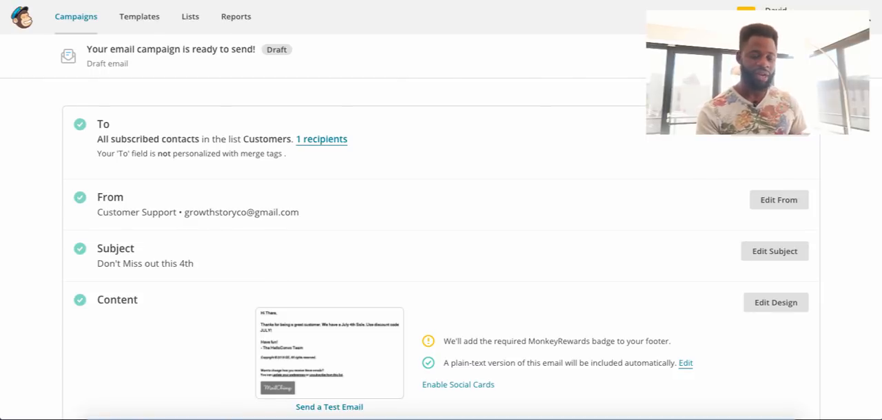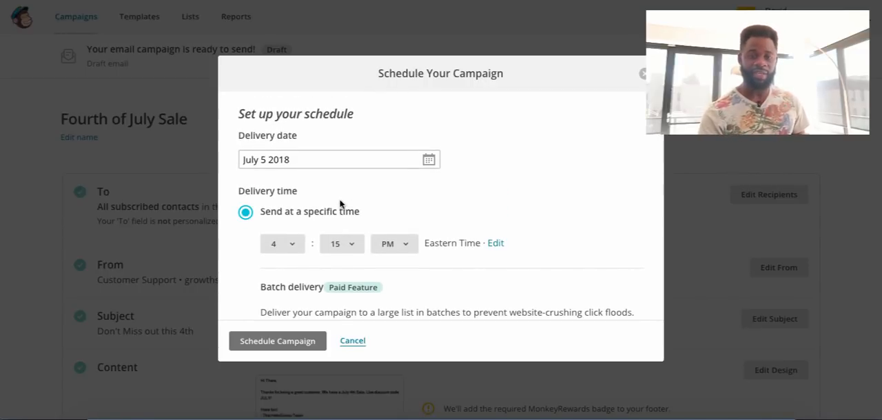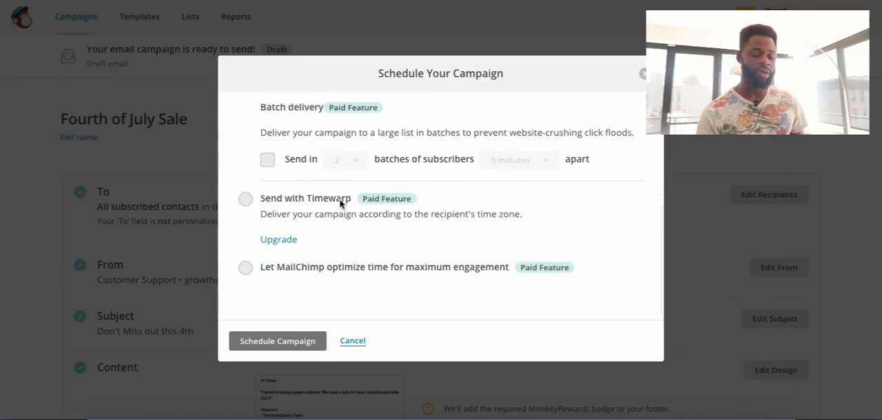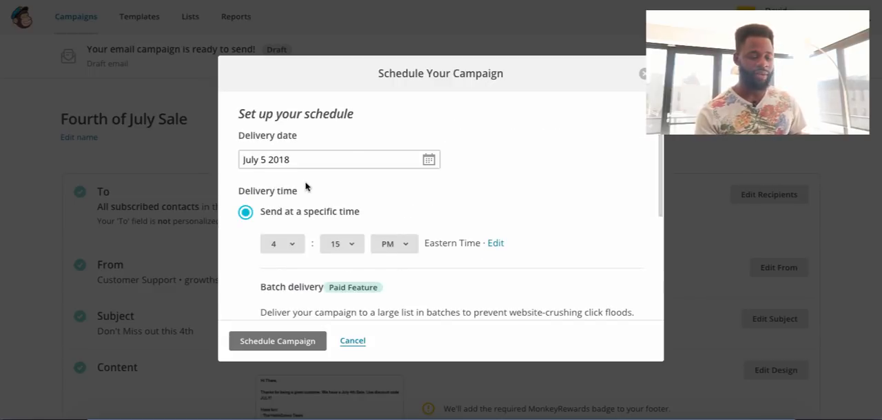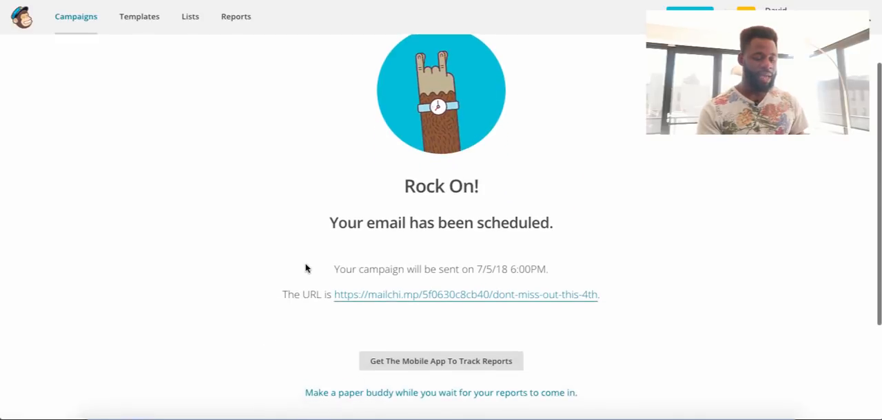Usually I click on schedule, I don't send it right away. With the free plans, you can set a specific time to send the email. With the paid plans, if you upgrade, you can let Mailchimp optimize time for maximum engagement. I usually select that feature because they know when people are most likely to open their emails, and so they'll schedule it for that time. That's what I would do, but because this is just a free account that I created, I'm just going to say send it at 6 p.m. Eastern time, and then schedule campaign. And so now that's it.